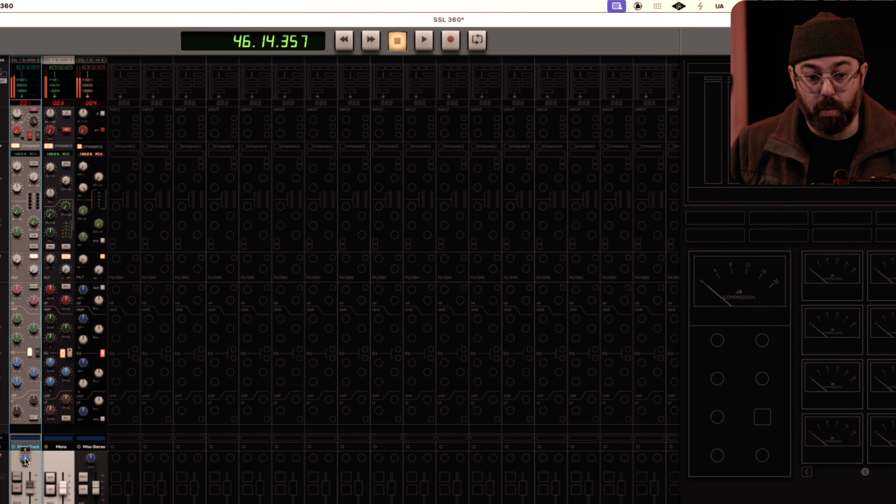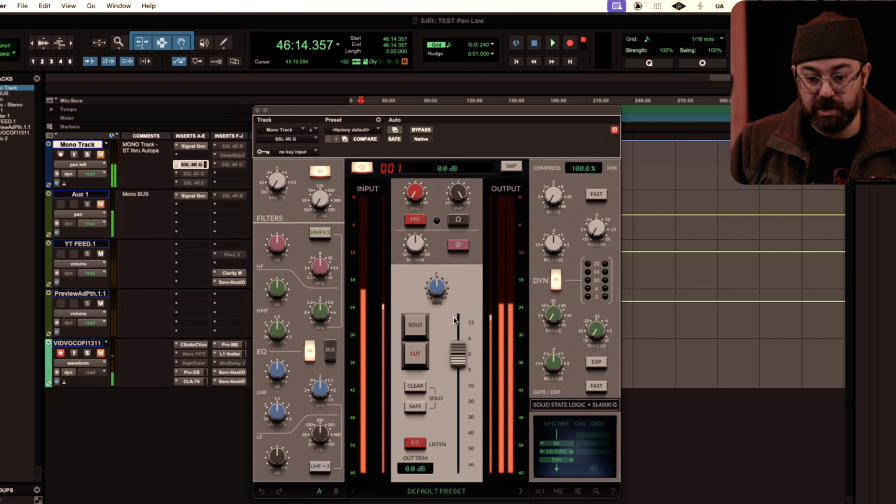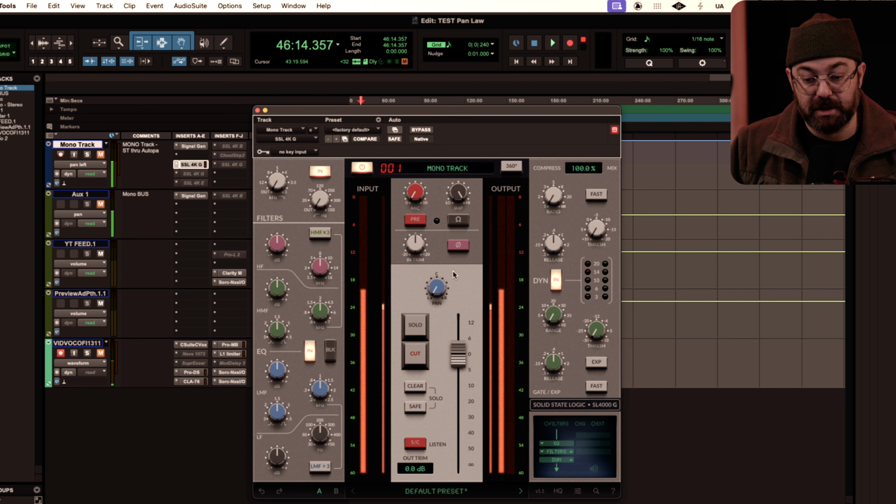Okay, now that's why you might want to use that. When that's happening, what you should note is, look at the volume when it's in the center. You see where it's sitting, roughly right above that -24. When I move this to the side, notice what happens, how it jumps up in volume. There's an internal pan law in this SSL plugin that's actually set to -3 dB.